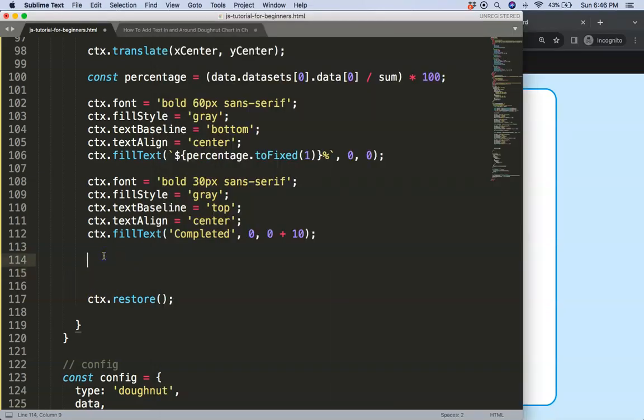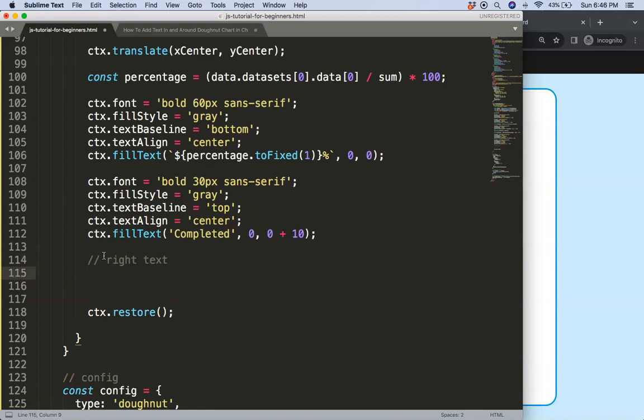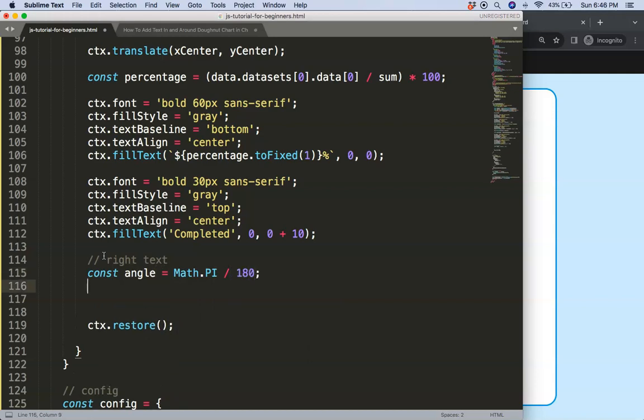So what I'm going to do now, let's do the right text first. The first thing that we really need is the constant angle. Say here math.pi divided by 180, so we can easily calculate how many degrees of an angle we want. In this case we need 30 because it's already 90 by default.